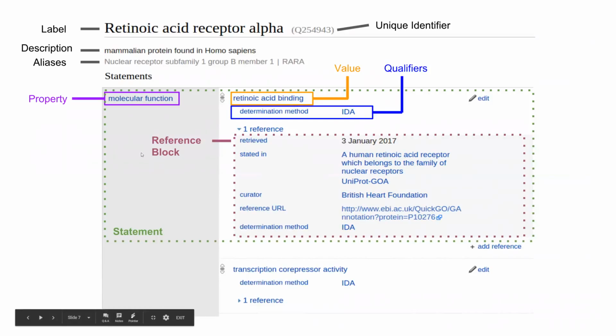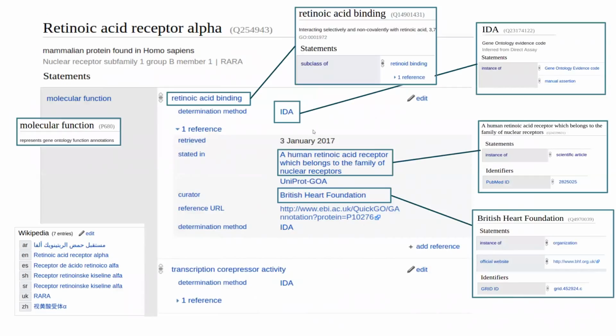Each item has a list of statements, where a statement is composed of a property, a value, and an optional list of qualifiers and references. For example, retinoic acid receptor alpha has a molecular function, retinoic acid binding, and it has a determination method, IDA, inferred by direct assay. Then it has a reference saying when it was retrieved, where this annotation came from, who the curator was, and a reference URL back to the original data source. And each of these things in here are items in Wikidata as well.